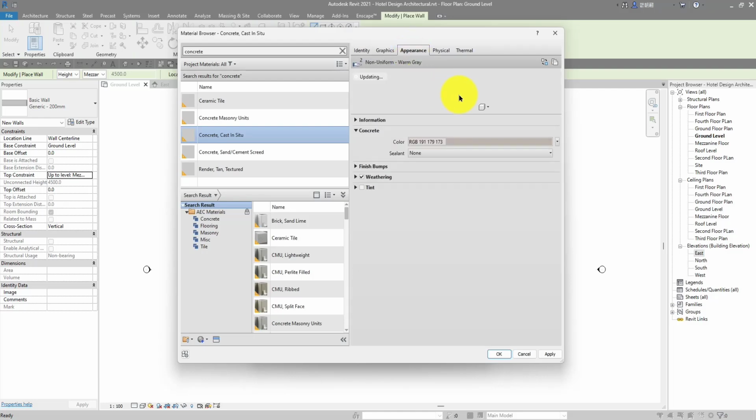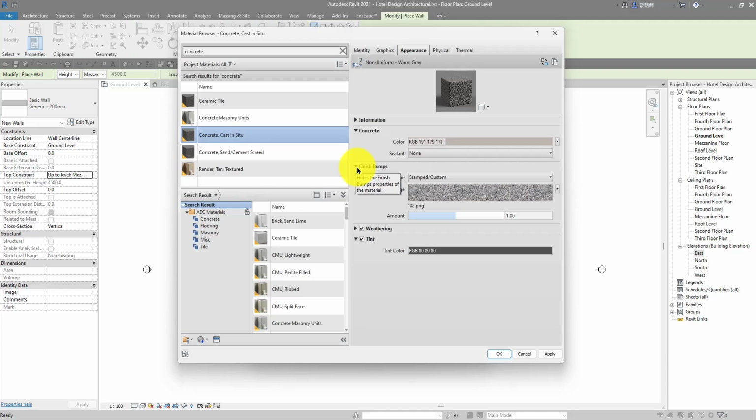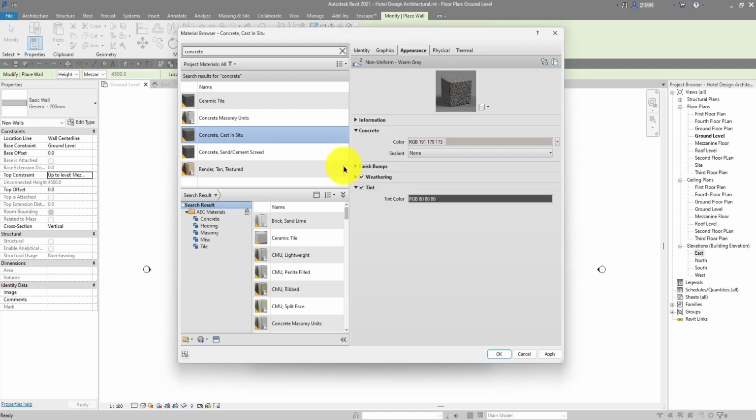Now let's go into the appearance tab. You have to hold on a little bit. Revit is updating. Okay, so this is how our concrete is going to look. We can check the tints, make it darker. It's concrete, and we can add some bumps, but it's not going to be visible in what we are doing, because this is going to be sandwiched by an interior surface and all that. So we have specified our material for that.